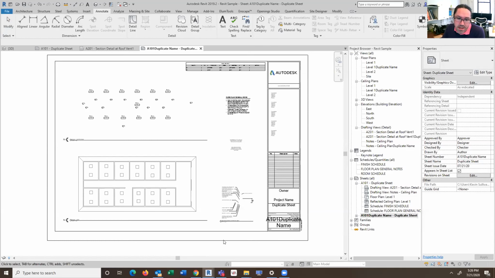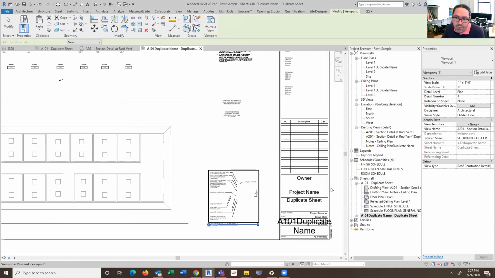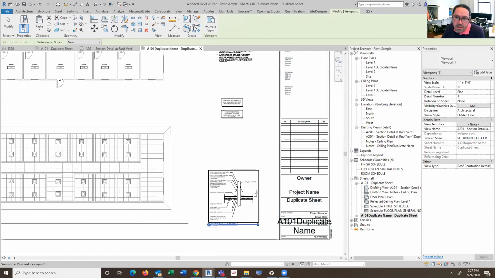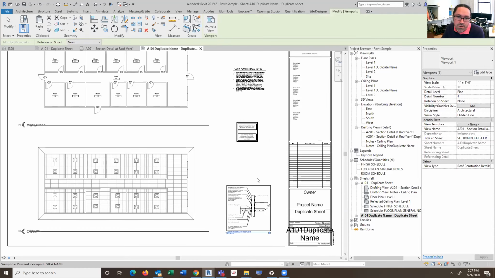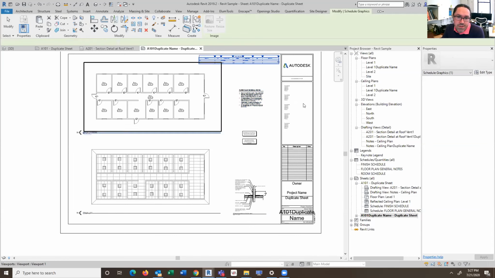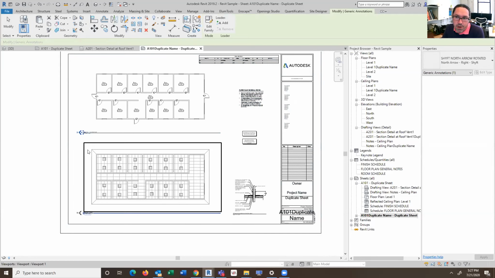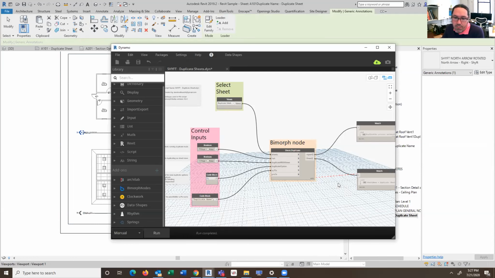It drops everything back down in the same location. We can see that it's appended the name of each of these. So we have a detail view, a legend, a schedule, a schedule. It duplicates everything right onto the sheet so we can keep tracking that, or even just the on-sheet items that we have for different things. So this has been a very helpful thing for us.